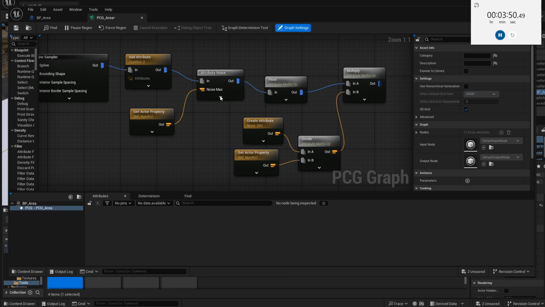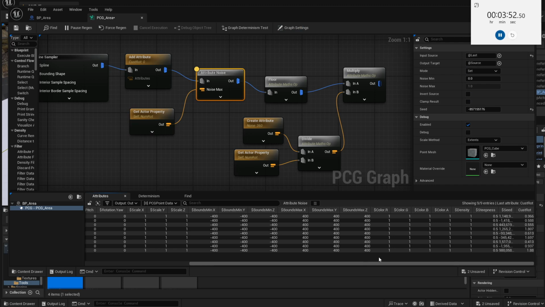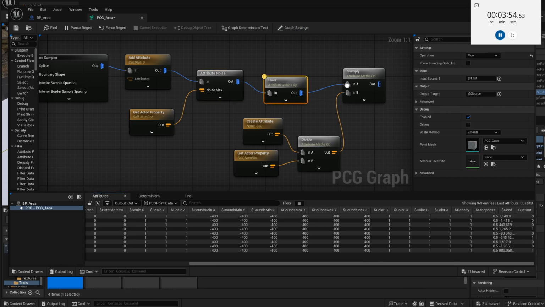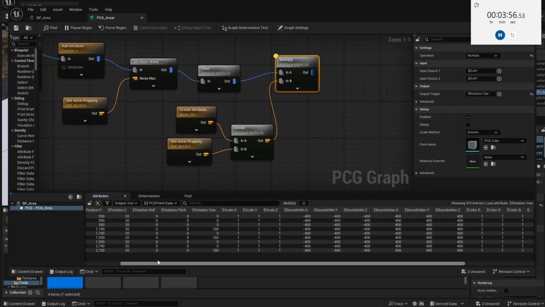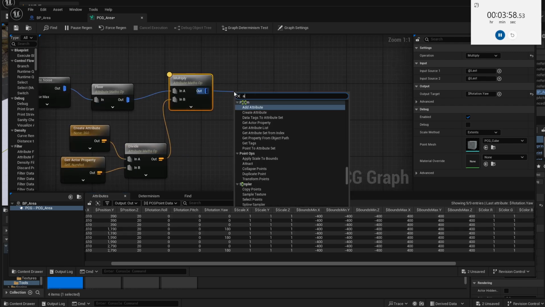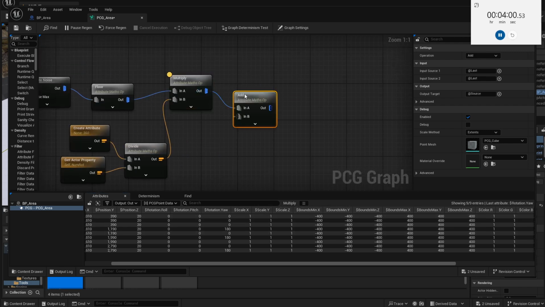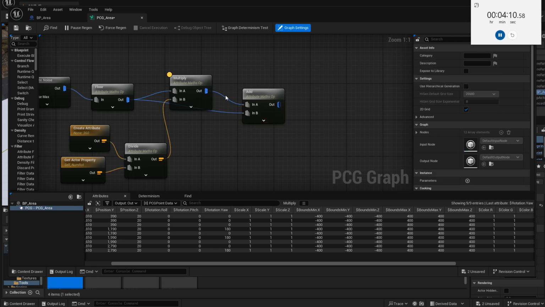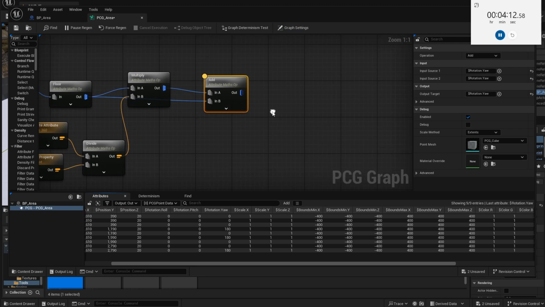So our custom rotation is a random value, then we'll round it to the closest number and we save it in the rotation yaw. So now we need to add the original rotation to this new rotation. So with the add node, add the rotation yaw to the rotation yaw of the new node, to the one before the multiply.